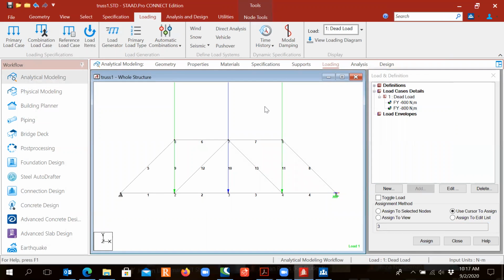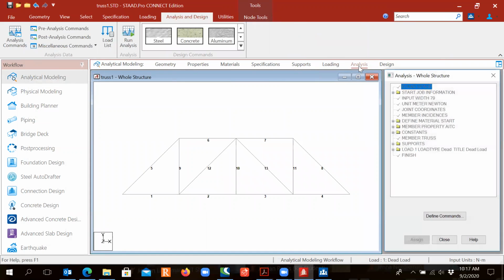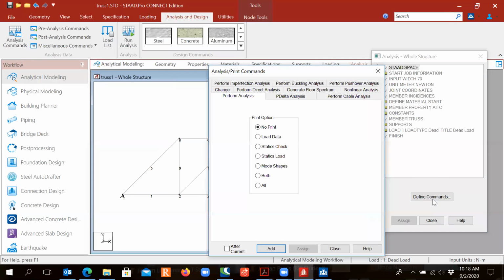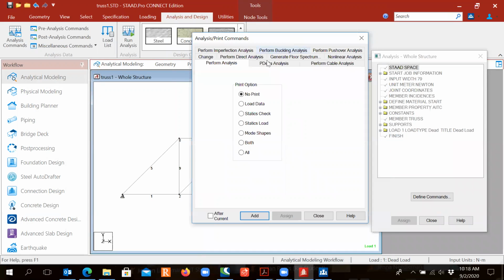And then just save your model. Okay. And then move to the right, analysis. So for this analysis window that pops up, we use the define command. And for this one, we just choose the first one, no print, and do add. And we should see this perform analysis command show up in the window and close.